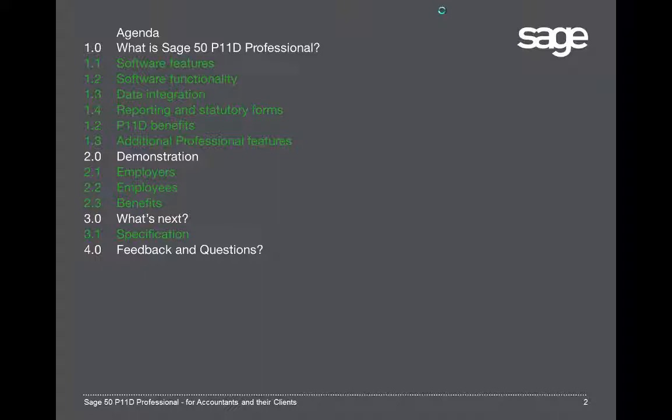Today we're going to look at the software features and functionality, along with the data integration and the reporting capabilities, as well as the statutory forms that are managed through the software. We'll then look at the specific P11D benefits that are available, as well as the additional features available in the professional variant of the software. We'll then move on to open up the software and go into the actual demonstration, where we'll look at employers, employees, and all of the benefit details.